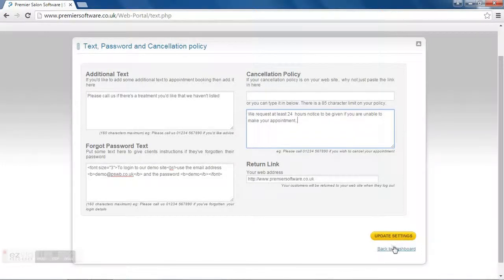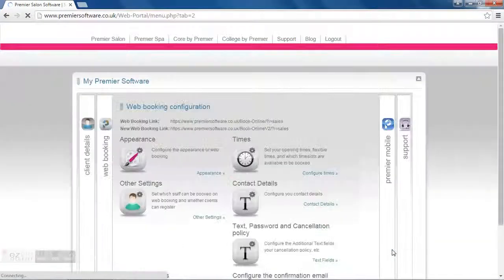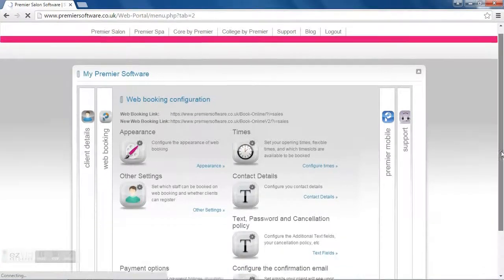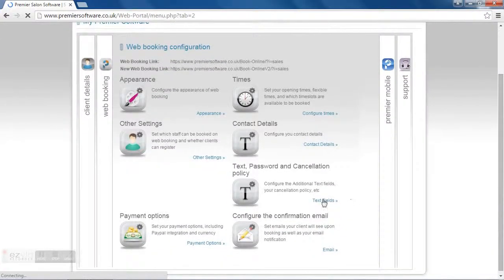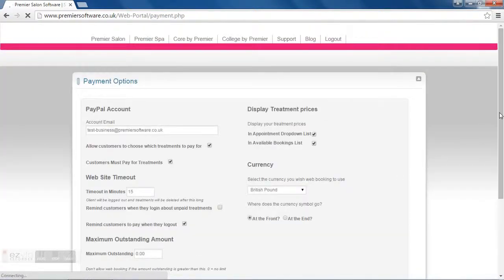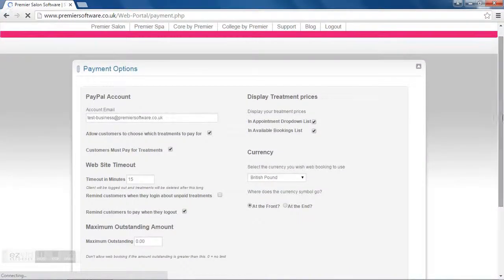We're now able to have a look at how we're going to take payment for these appointments. You do not have to take payment for the appointments, but you have an option of using your business PayPal account to collect revenue for these appointments. If you are using this area, you'll need to place in your PayPal account. You can then decide if you're going to allow clients to choose which appointments they pay for, or you may say clients must pay for all treatments.